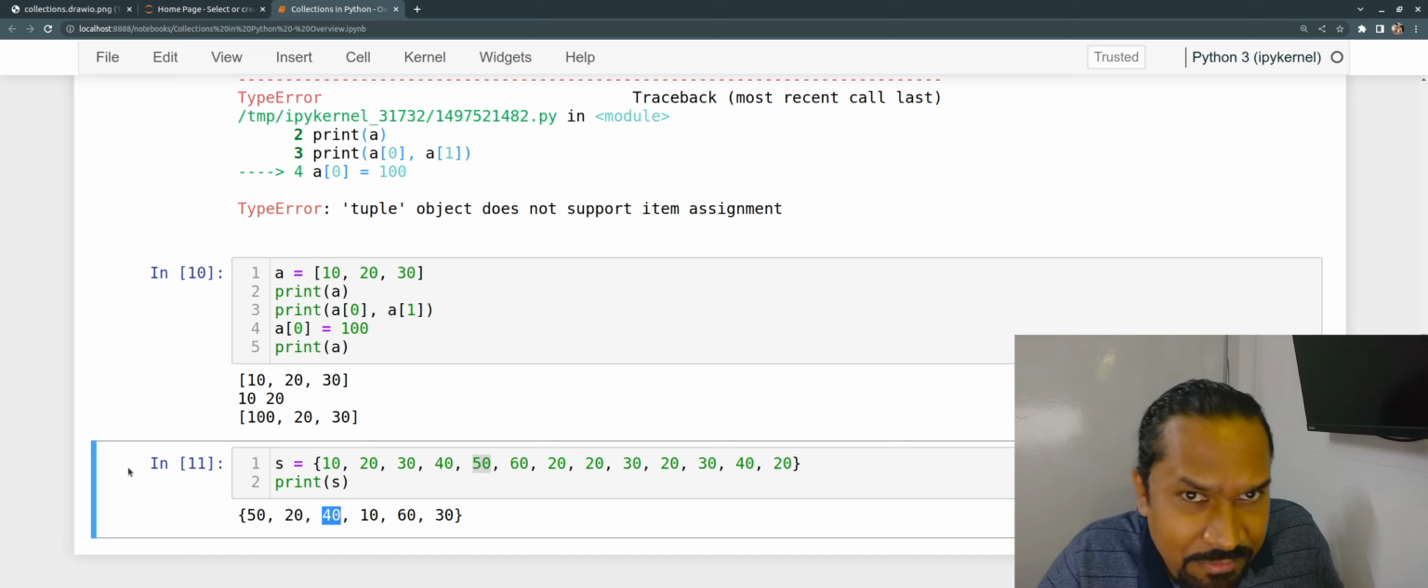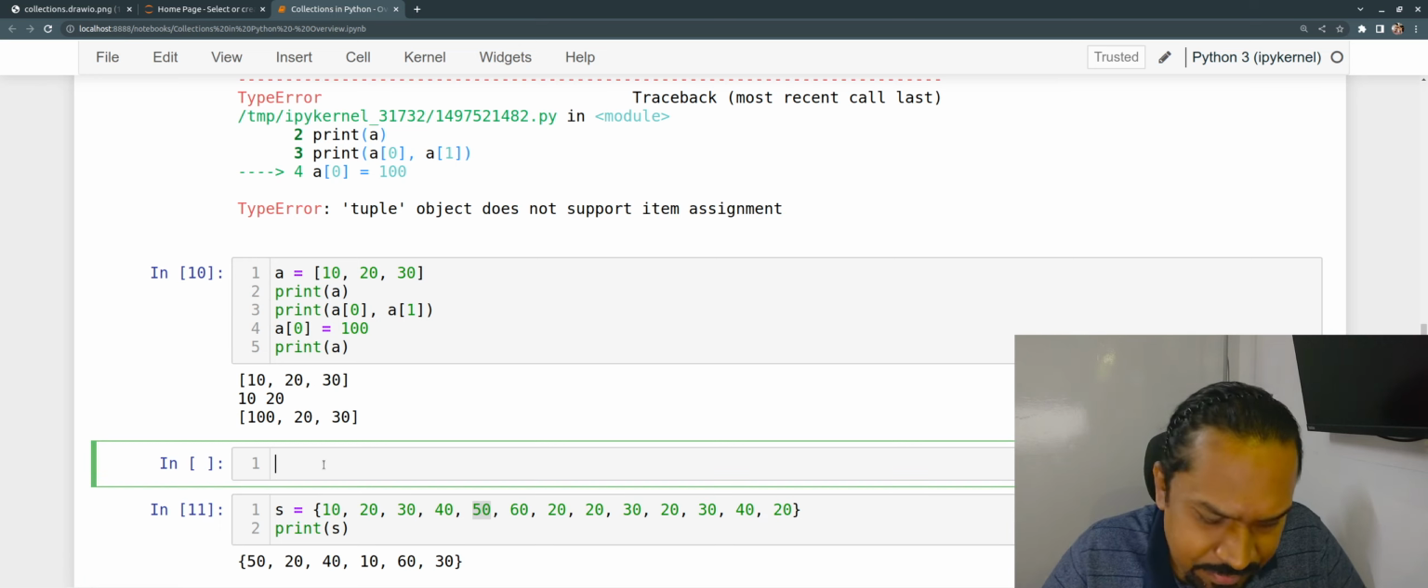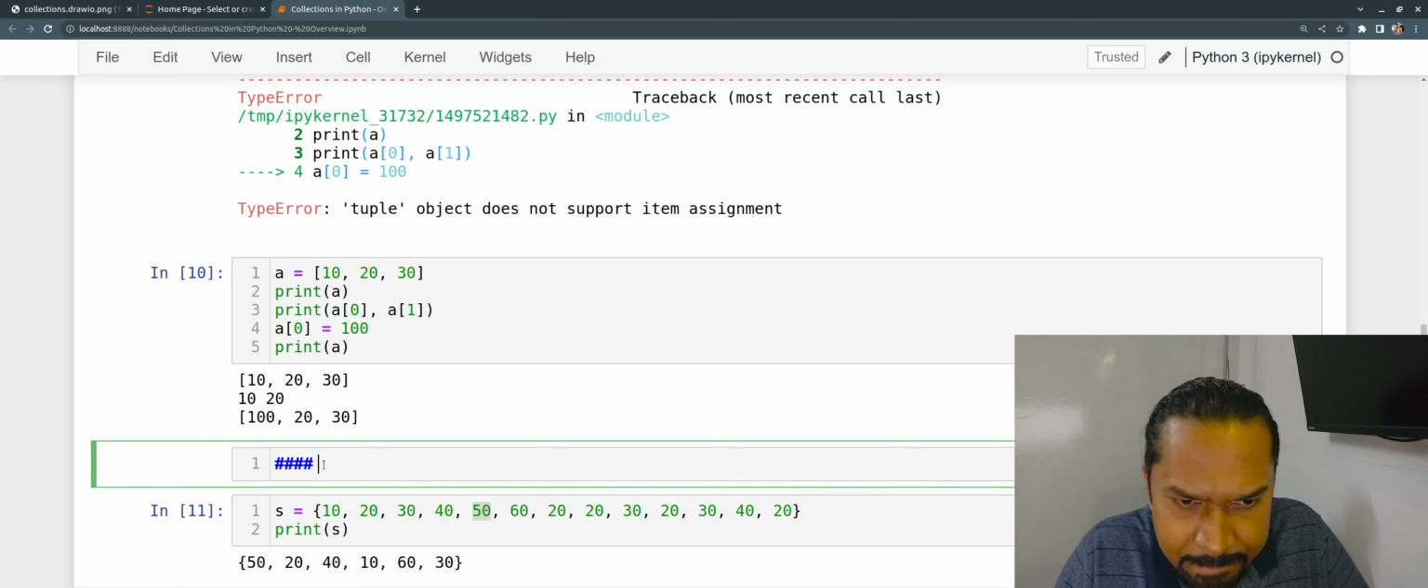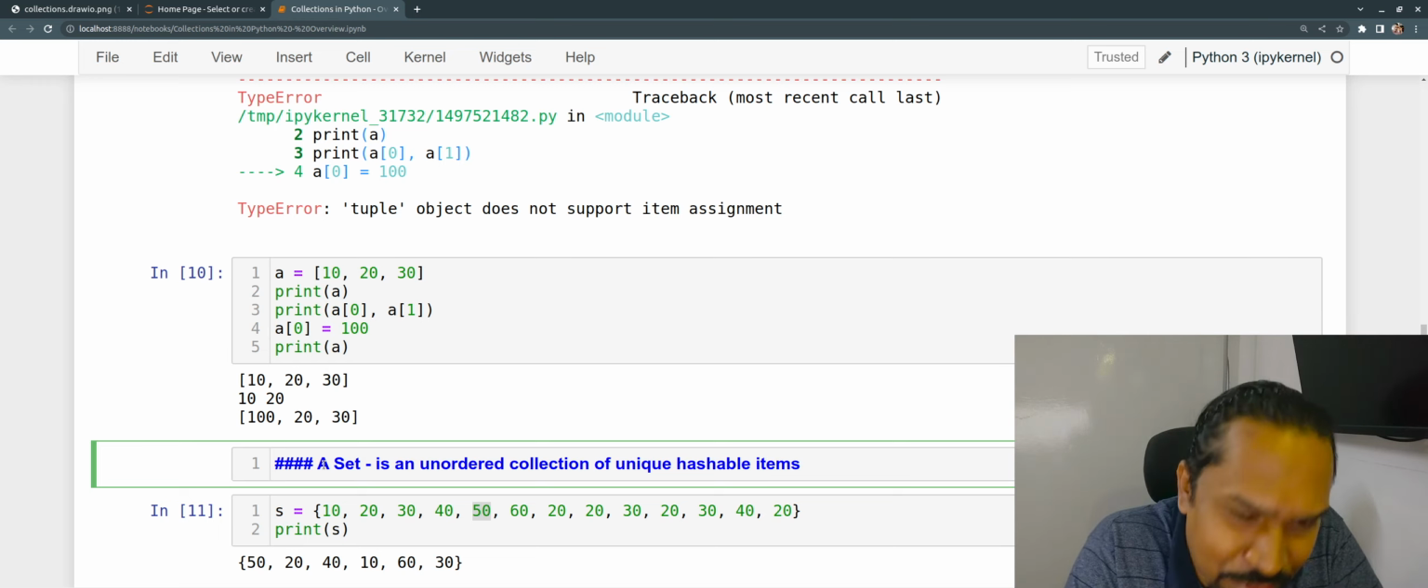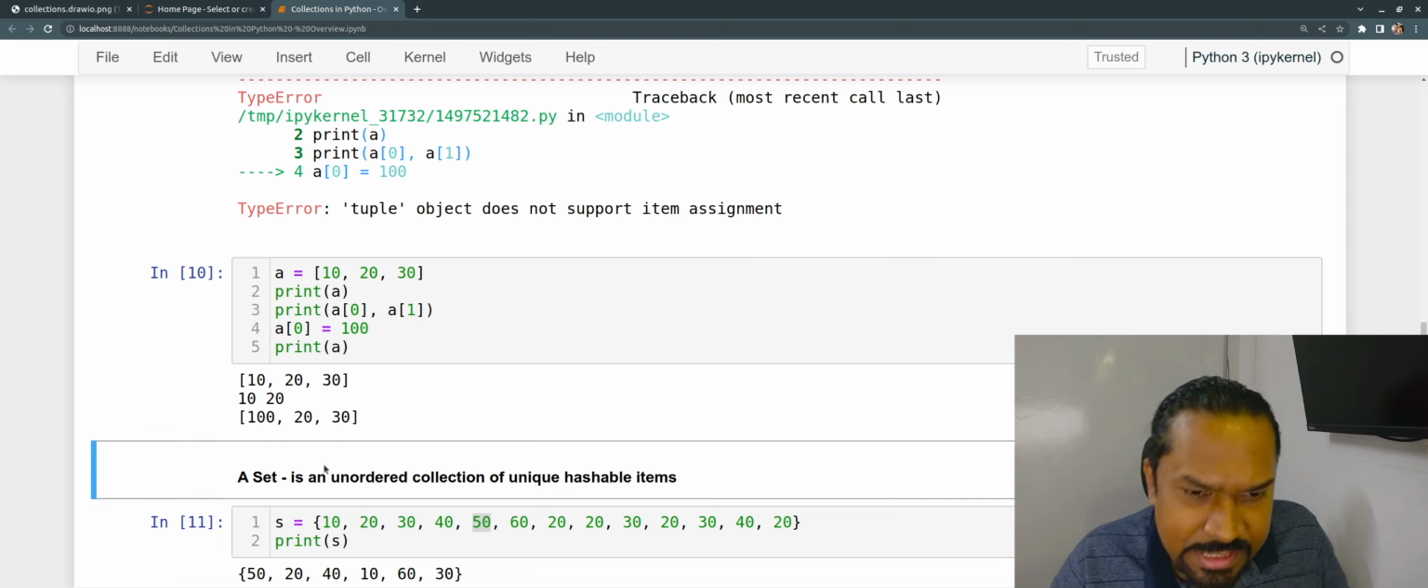So if you want me to define a set, a set is an unordered collection of unique hashable items. That's what it is in Python. A set is an unordered collection of unique hashable items, right? So that's what a set is.